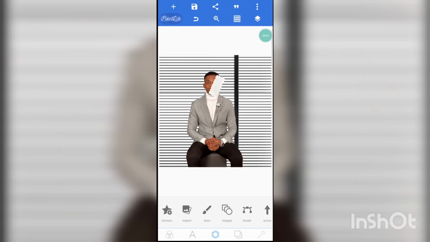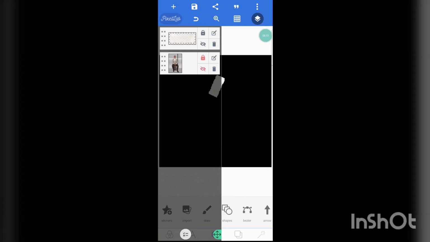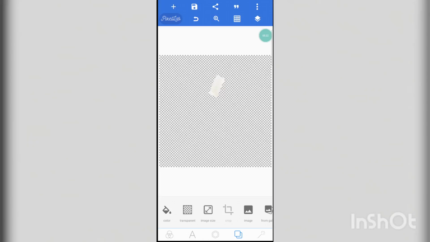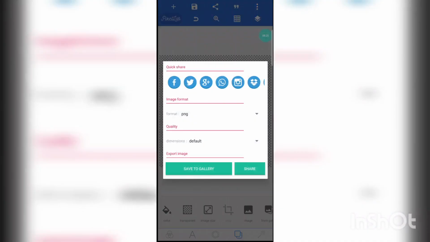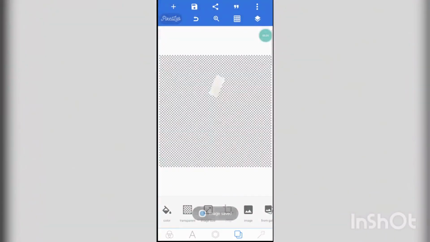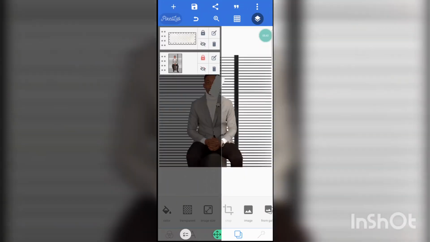Okay, it's okay. Now click on this icon. I want you to turn off this layer exactly, then click on this last icon, click on transparent, then save as image, change it to ultra, save to gallery. Beautiful. Now click on this icon again, turn on the other layer. Yes.